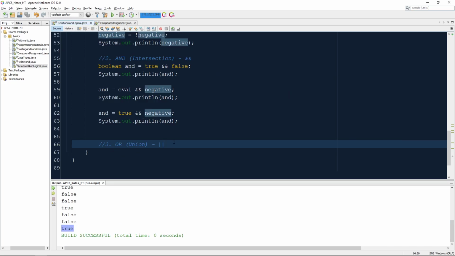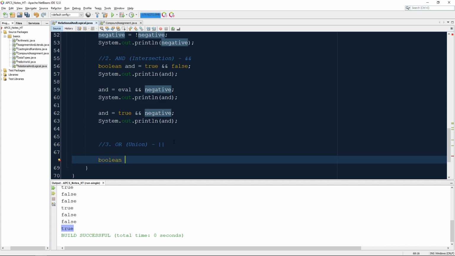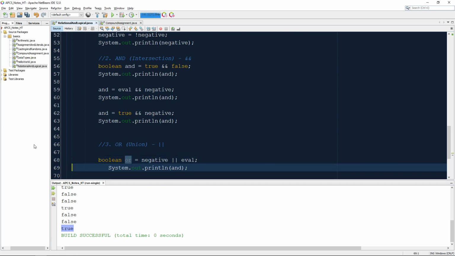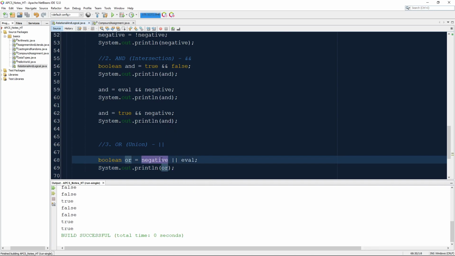So let's try doing this with Java. Let's make another boolean. We'll say boolean or, and again, or is not a keyword, so we can give it a name like that. Not a great name, but reasonable for now. And we'll say something like negative or eval. So same thing as the one above. But now if we print this and we run it, we should get true because negative was true and eval was false. True or false is true. So it's a very loose definition.